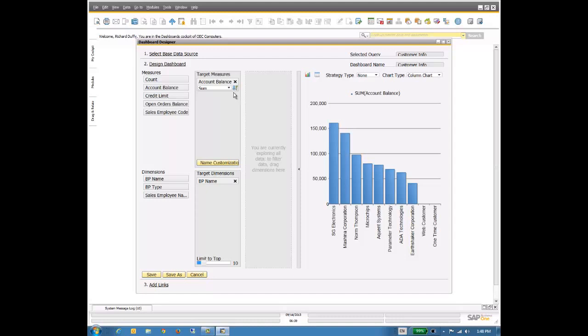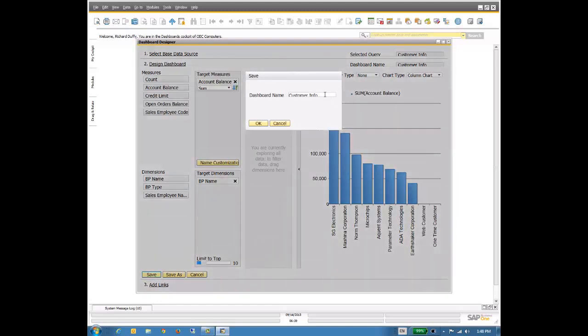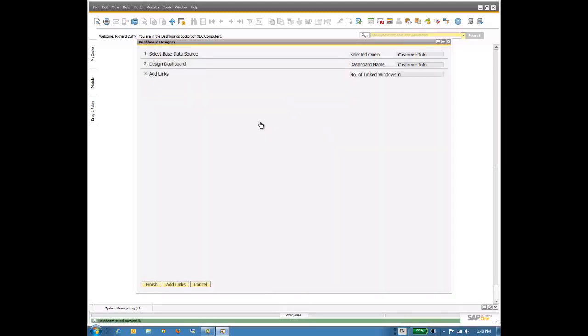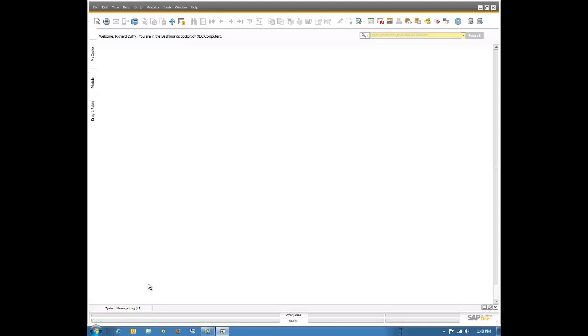I can go now and I can save that. To do that, I click here and I say save, and I'll give it a dashboard name. And my dashboard name here, I'm just going to call it customer info, and then I say OK, and that's done. I'll now say finish. So that's my dashboard built, and that's a very simple example. The next step is to publish that dashboard.